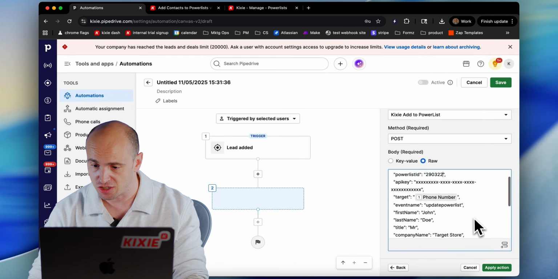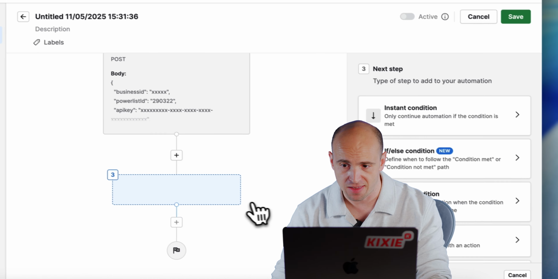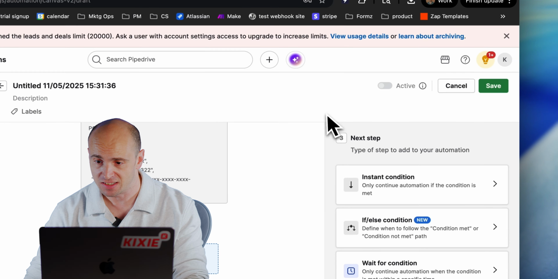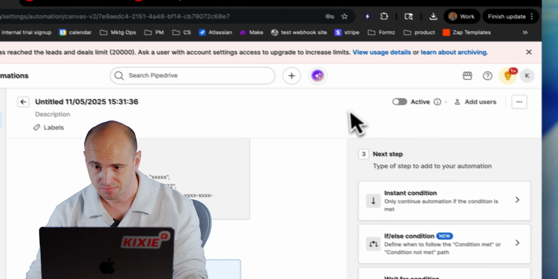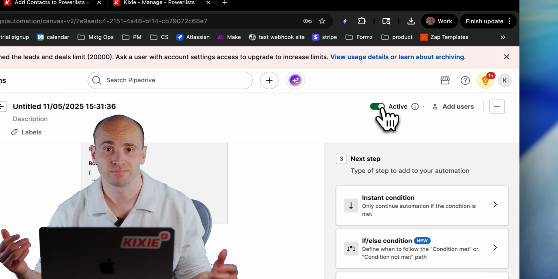Now I just click apply action, and that's actually it. All that's left is to save the workflow, turn it on, and you're done. And that's all it takes to build automation in Pipedrive that adds your contacts to a Kixie PowerList. Simple, seamless, and built for speed.